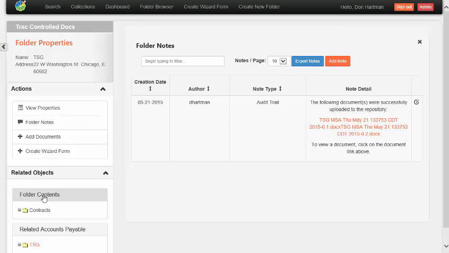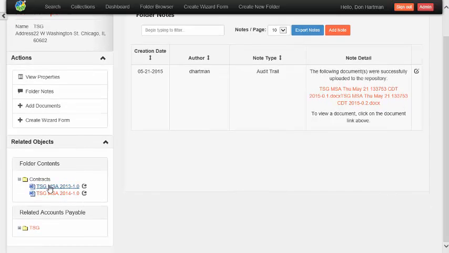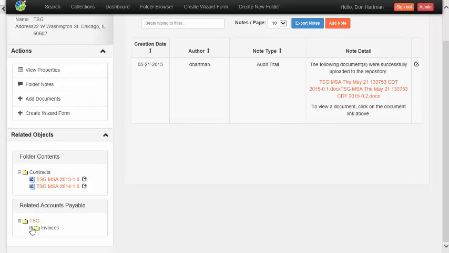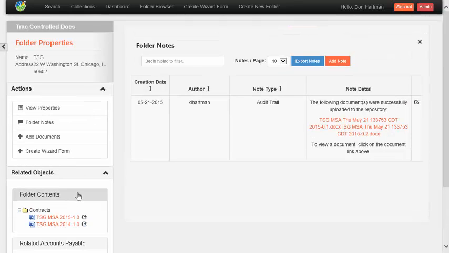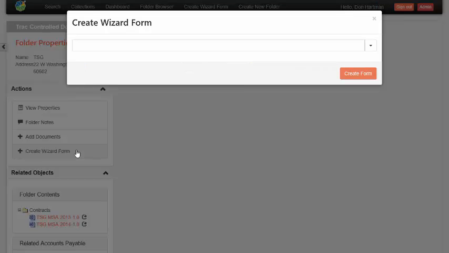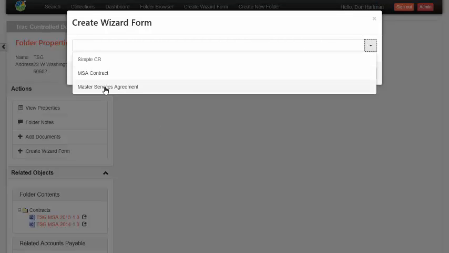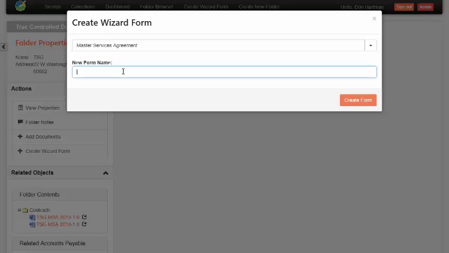On the left-hand side, under folder contents, we can see some old contracts. We have MSAs for the 2 years previous. And we also have some related accounts payable information where we have some past invoices for TSG. To create our MSA, I'm going to click the Create Wizard form under the folder actions. Here I'll select Master Services Agreement and fill out a basic name for our form, TSG MSA 2015.